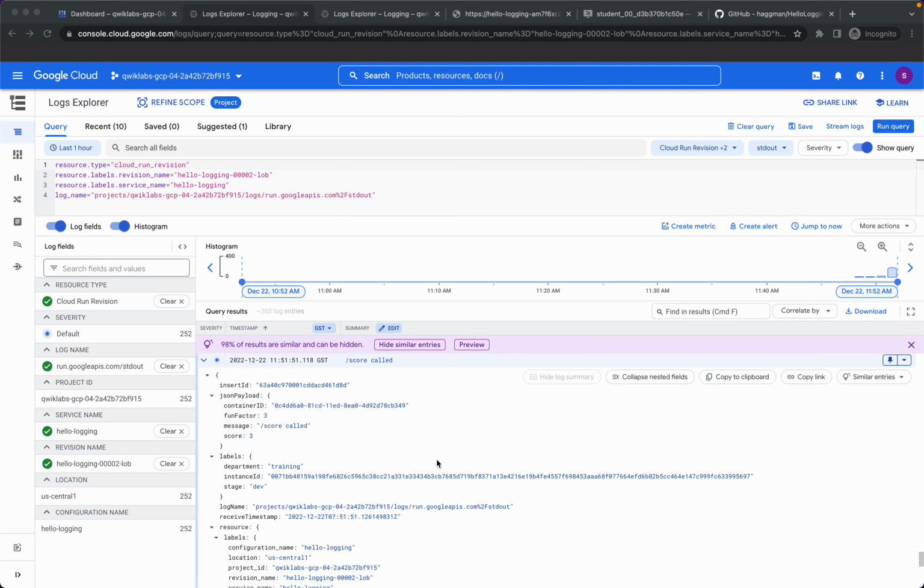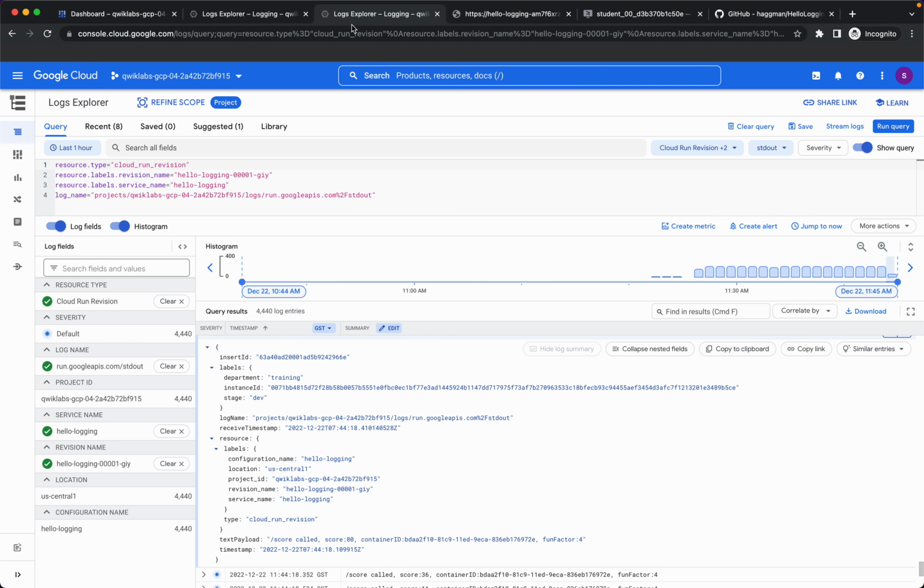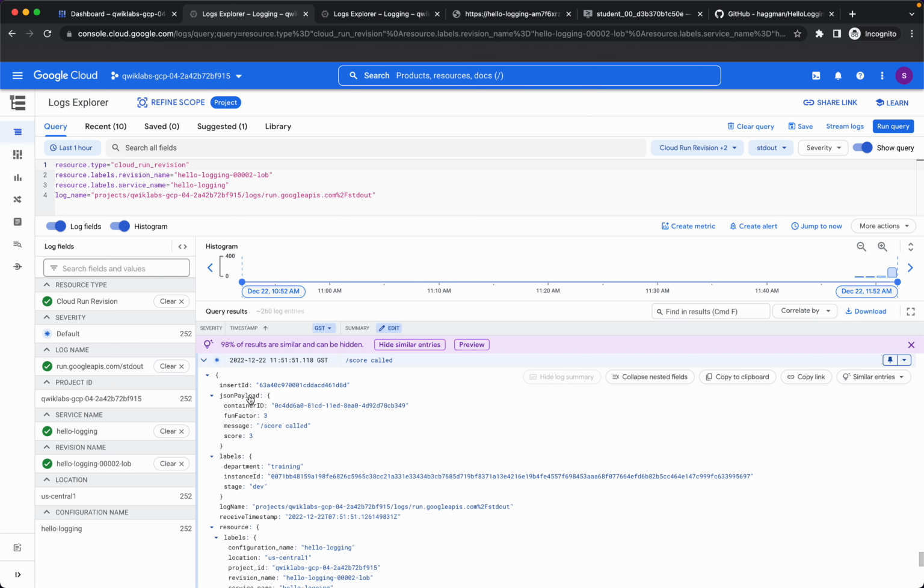If we compare this with our previous version of logs, we were printing everything as a text payload, and we had score, container ID, and fun factor in a single line. Now we are printing them as stringified JSON objects, which is a better logging experience.